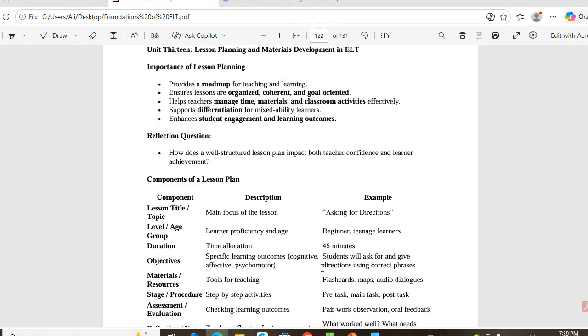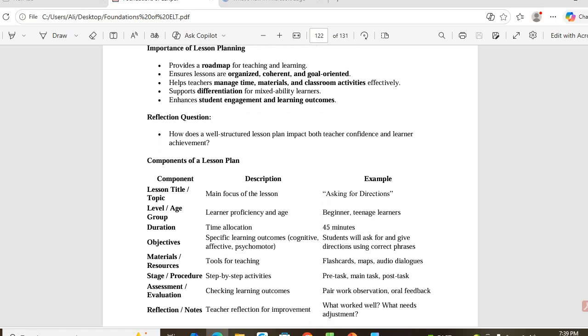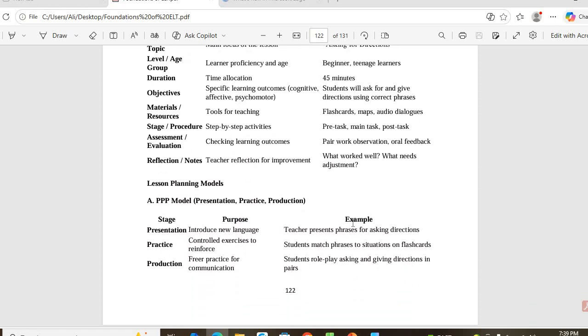Students will ask for and give directions using correct phrases. Materials, resources, and tools for teaching, for example flashcards, maps, audio dialogues, and so on. Stage procedures: step-by-step activities, pre-task, main task, post-task. Assessment and evaluation: checking learning outcomes, pair work, observation, oral feedback. Reflection notes, and then teacher reflection for improvement: what worked well, what needs adjustment.